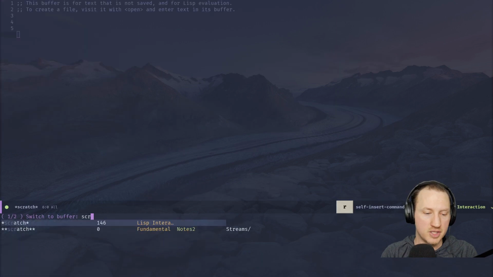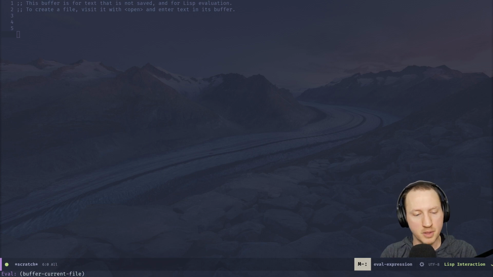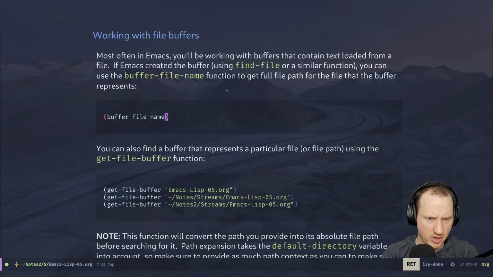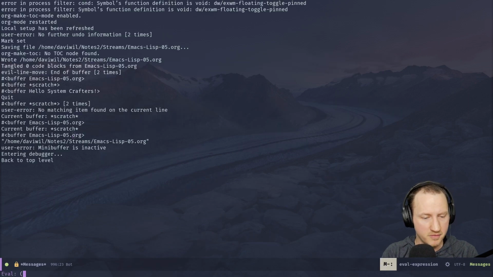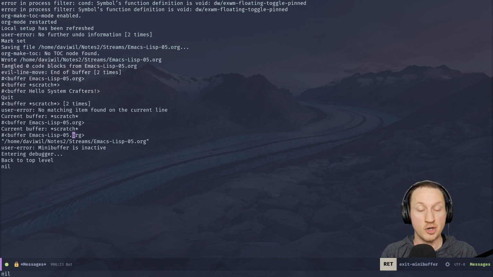If we were to go to the scratch buffer instead and run buffer-file-name, I'm doing that in the minibuffer below, it's going to say nil. The same thing applies for the messages buffer: there's no file associated with the messages buffer, so when we run that in the messages buffer, it returns nil.